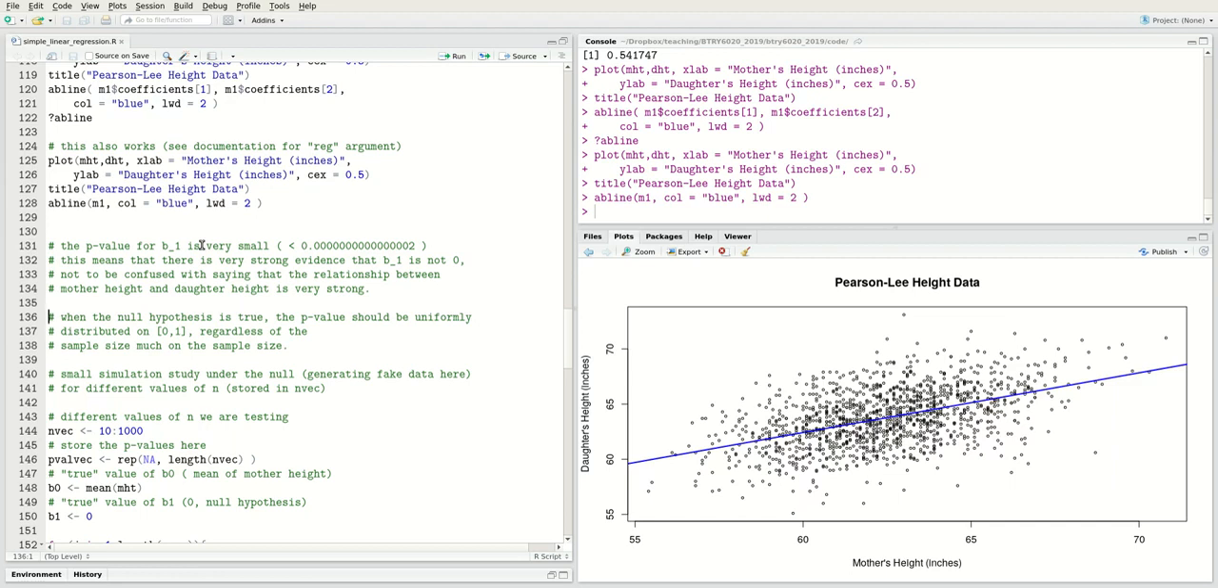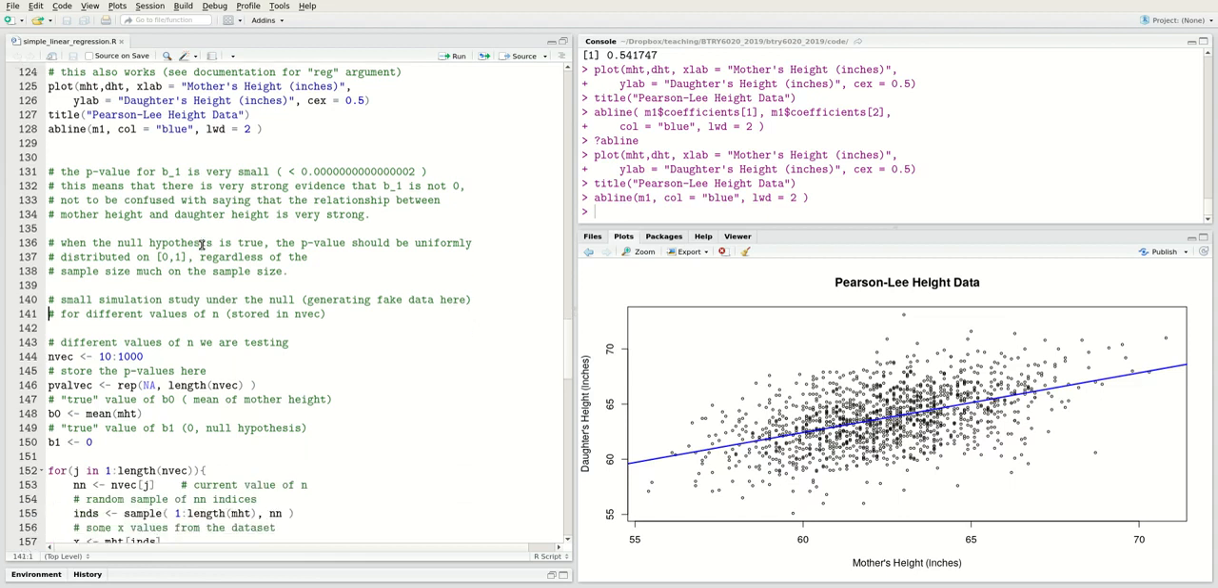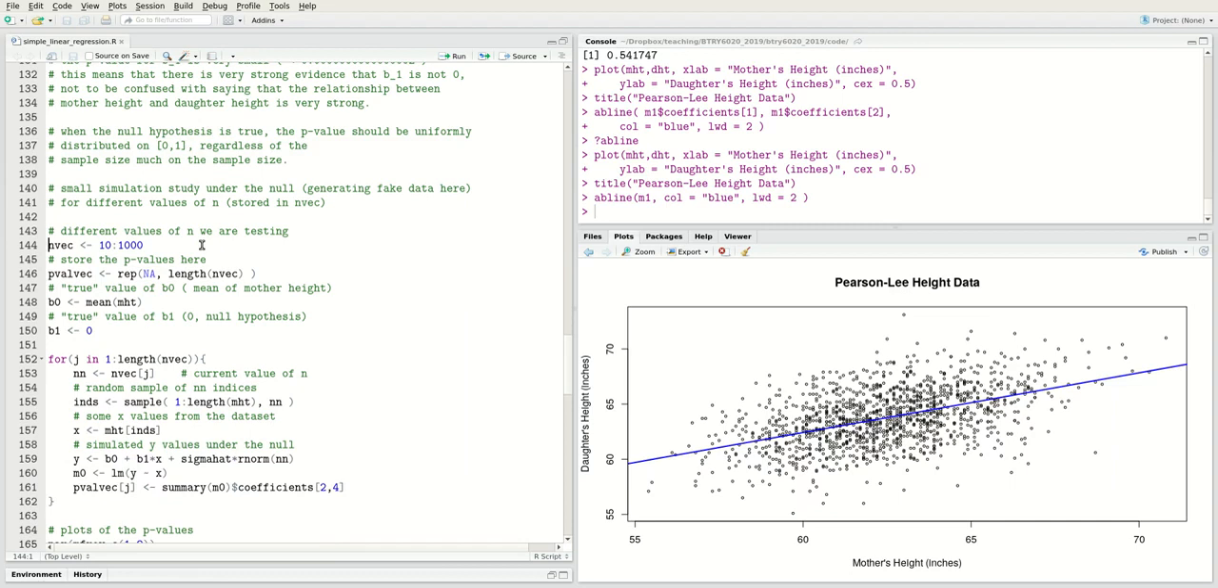So p-values are a measure of the evidence against a particular null hypothesis. One thing we mentioned in class is that when the null hypothesis is true, the p-value should be a uniform random variable, when you view the p-value as a random variable. And this should be true regardless of the sample size. So the first thing I'm going to do is a little simulation with several different values of the sample size, where we're going to simulate data assuming there's no relationship between mother's height and daughter's height.